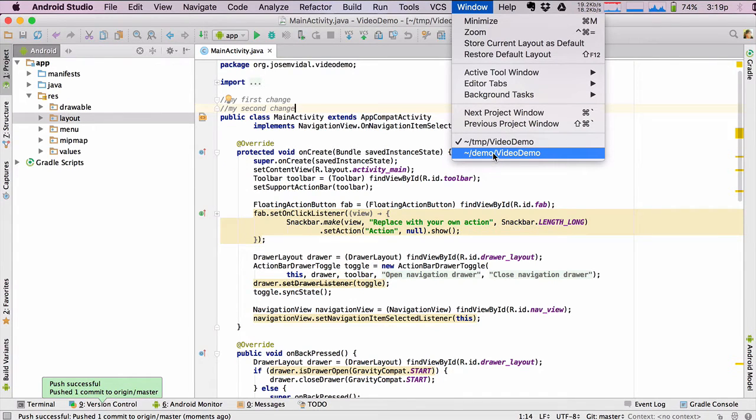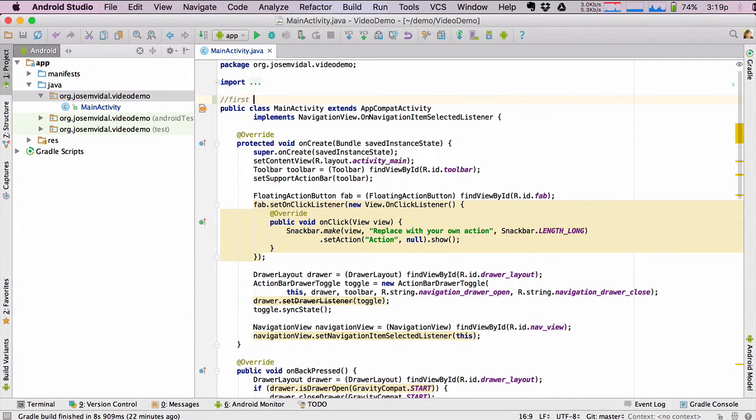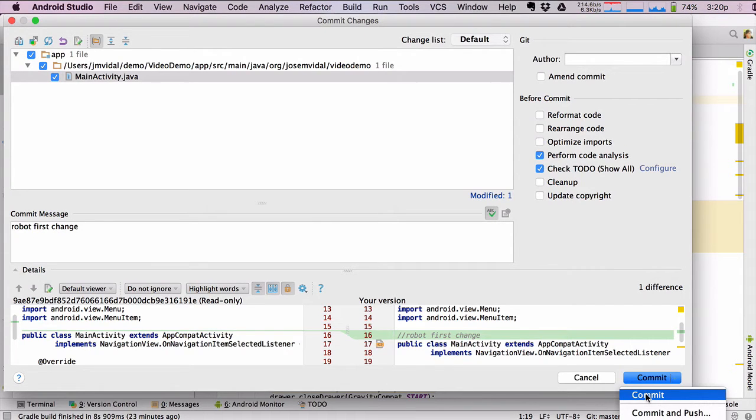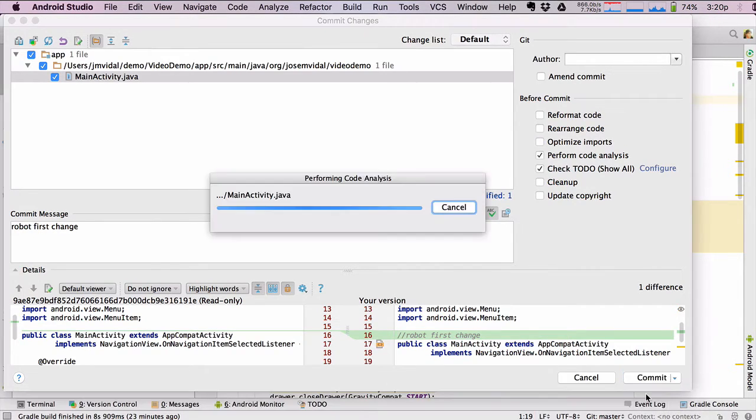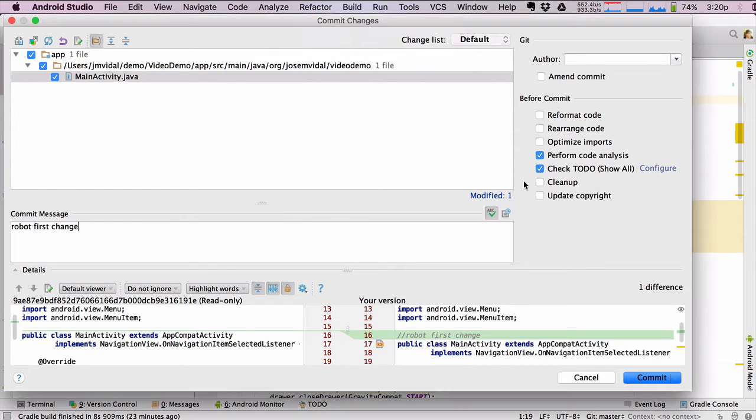So he's over here, and he's going to make his changes. So first, we'll call it a robot first change because he talks like a robot. So robot first change, and he's going to, let's first just commit it locally, right? Cancel that. I didn't want to do these things anyway. Just commit this locally.